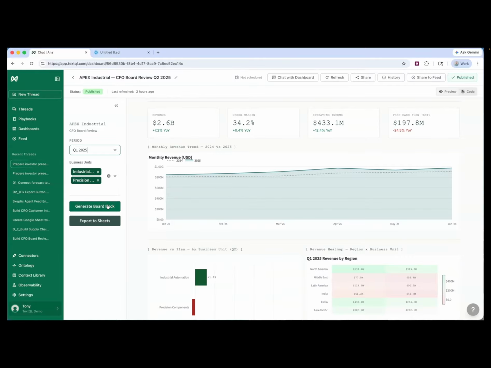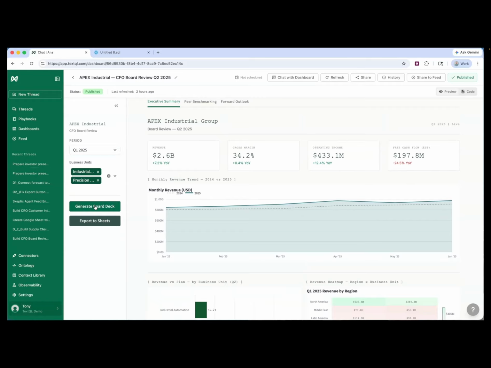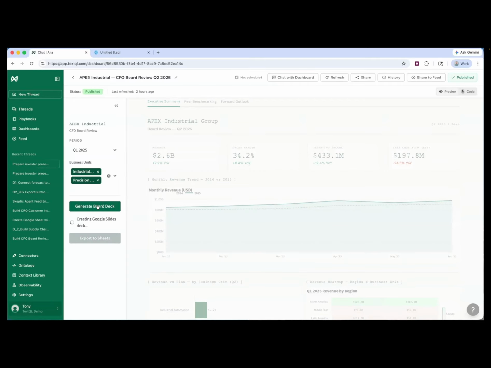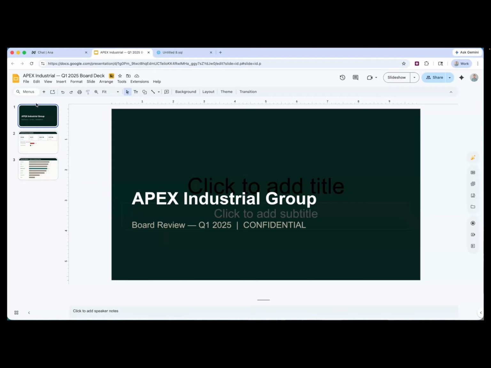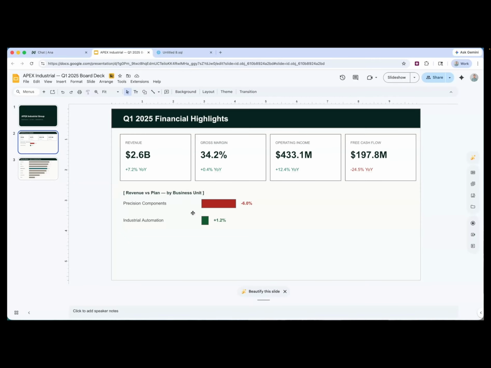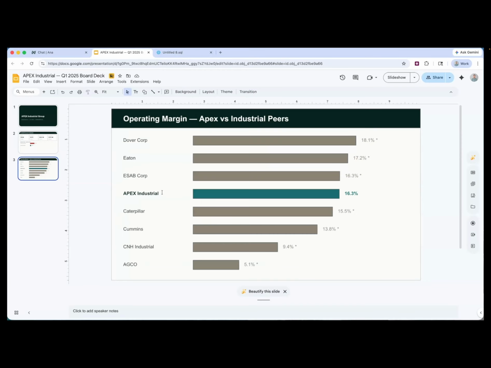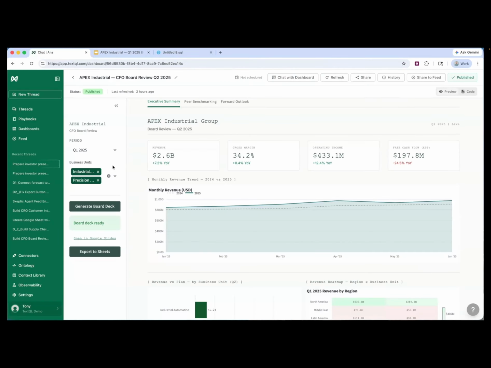So real quick, I can just jump straight into generating a board deck, and it goes straight to the team share drive in Google Slides. If I open this up, we are now in Google Drive, taking a look at those 2 revenue components and our comparison for operating margin against our competitors. Again, we had those 2 selected, and that's what came through in our board deck. Totally interactive there.